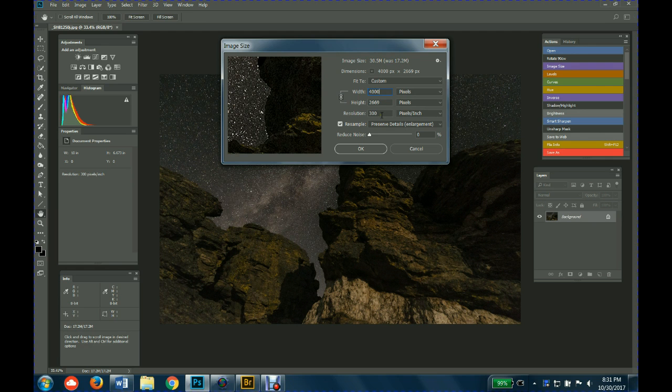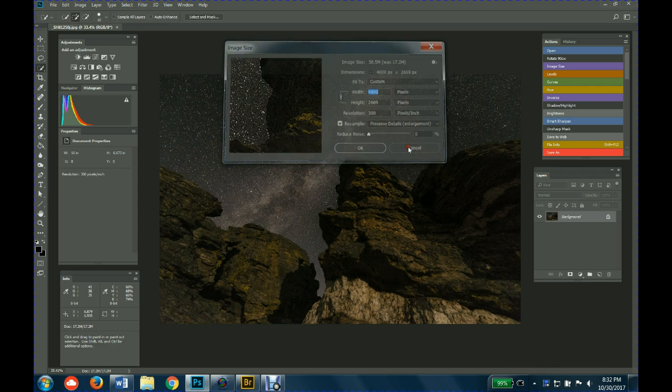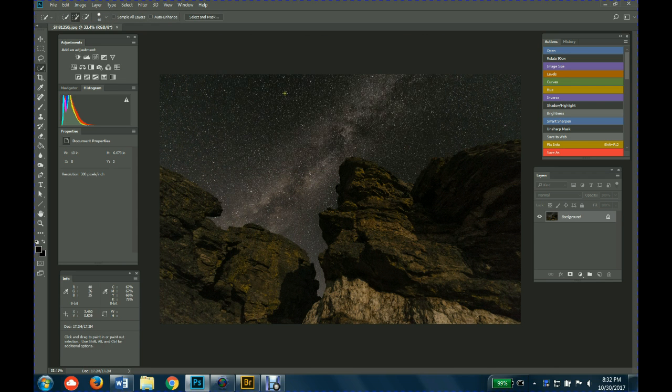And then the resolution is whatever it comes up as. You don't really have to deal too much with that. And then you just hit OK. I think there's nothing else that you really need to deal with in terms of the image size for the most part. Before you save it as a JPEG, you can add a watermark if you want to do that.